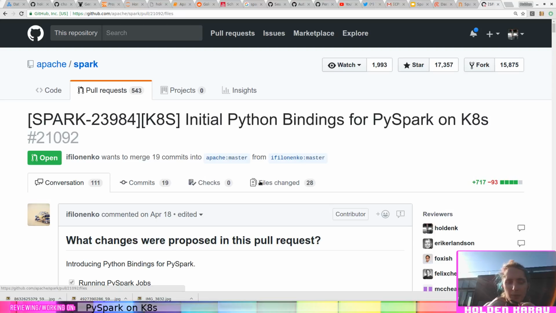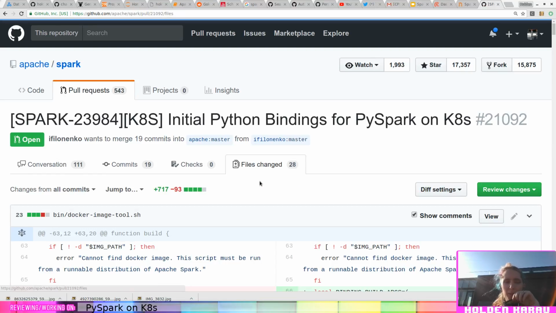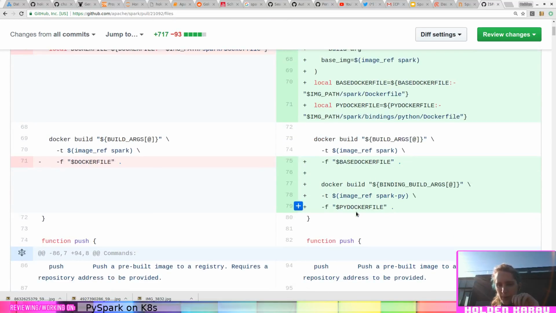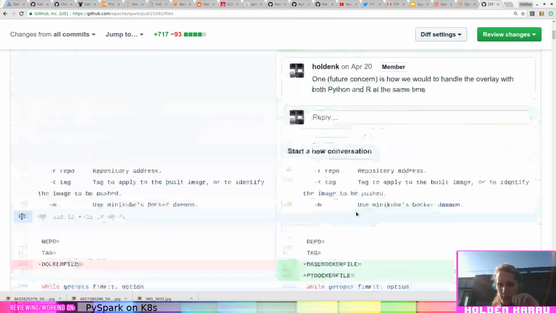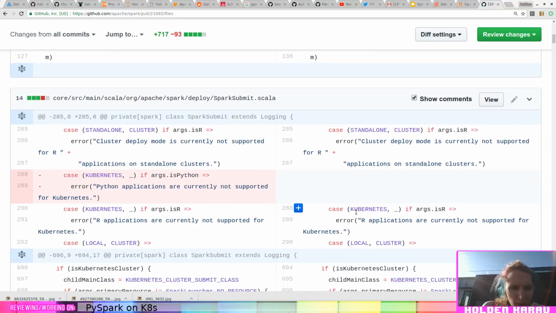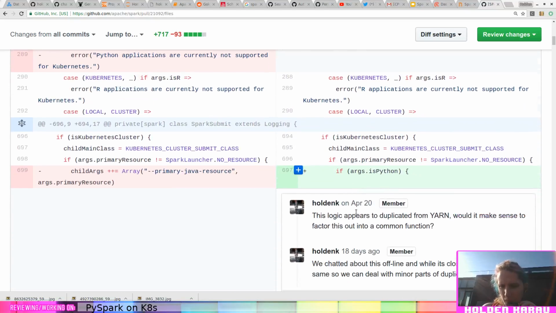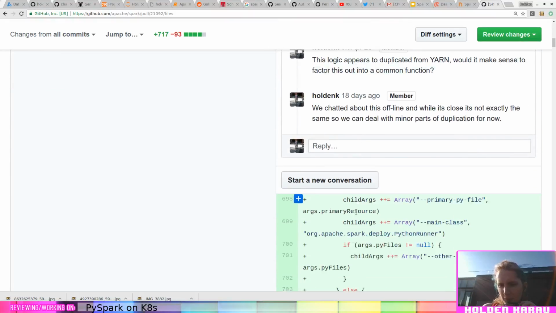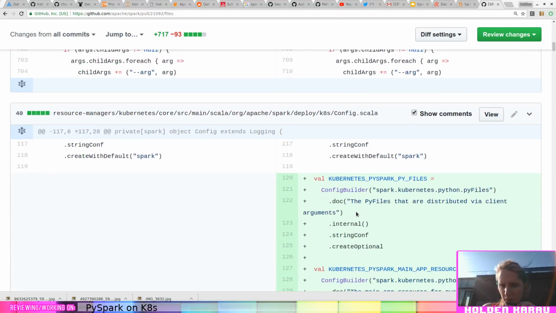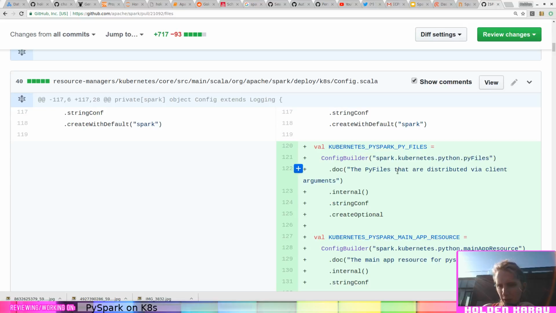I mean, this PR is from April. It's now getting closer to May, which is definitely a long time, but especially considering that this has been developed for a long time outside of the context of this PR. But I'm really excited to see where we're going. The Dockerfile is something we've gone through many times. I'm not expecting to see any changes there. This part, yeah, we already resolved it. That's good. Kubernetes PySpark files.